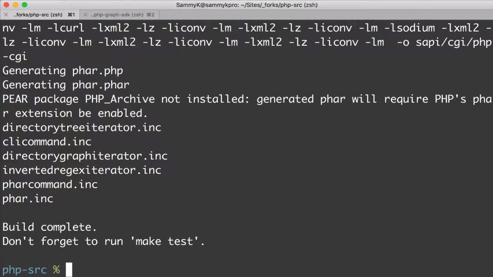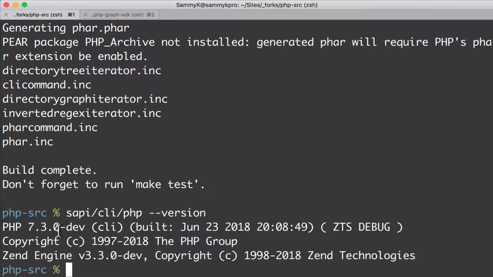But now we should be able to see the compiled PHP version that we have, which lies at sapi/cli/php. And if we do --version, we can see that we are running on the master branch, which is set to, at the time of recording, PHP 7.3-dev. And we have thread safety and debugging enabled, all that fun stuff.